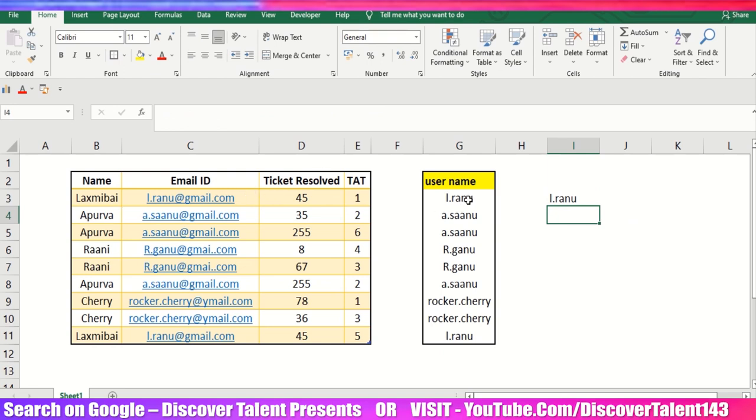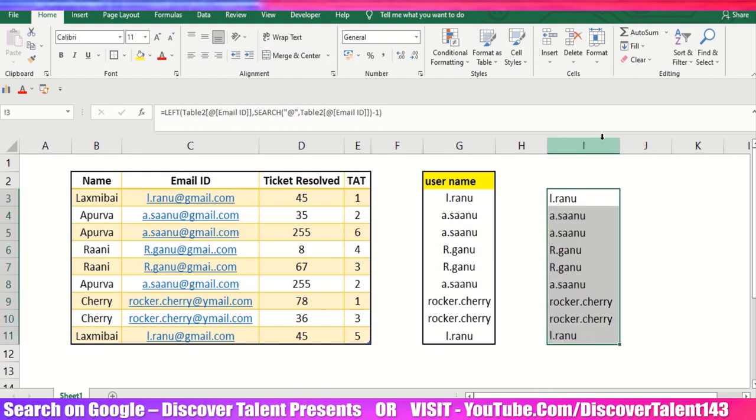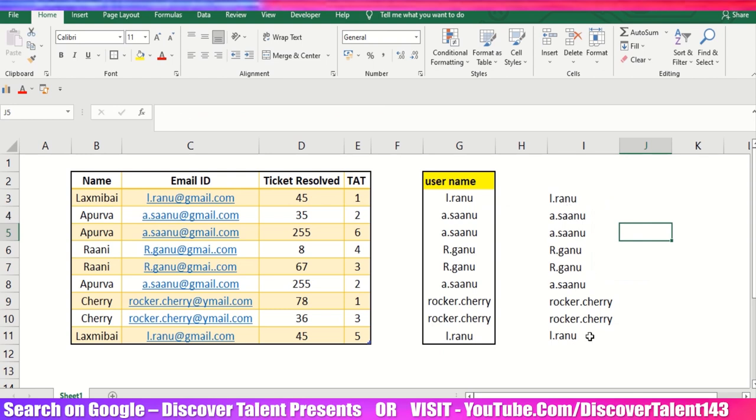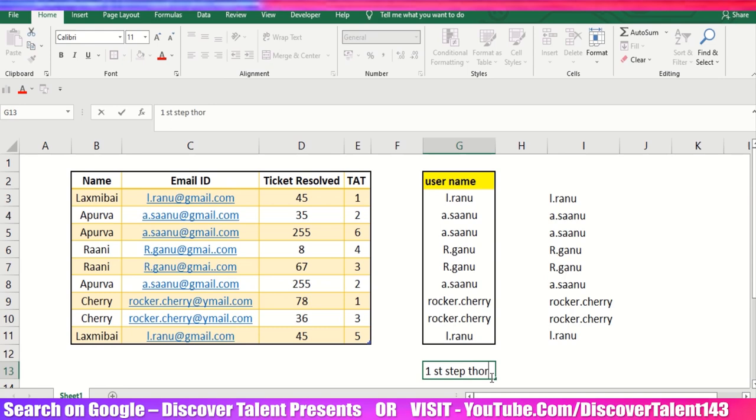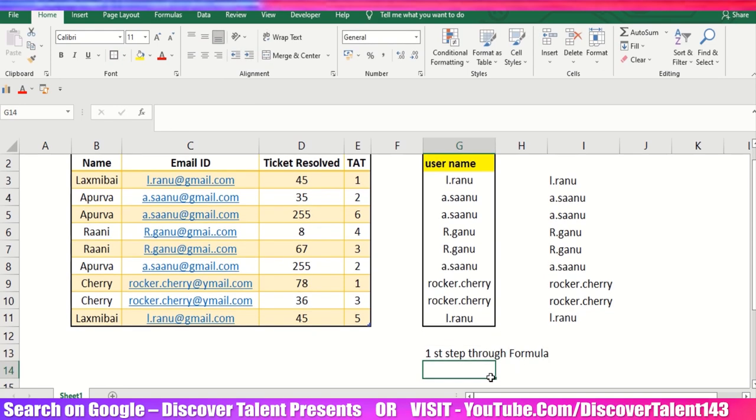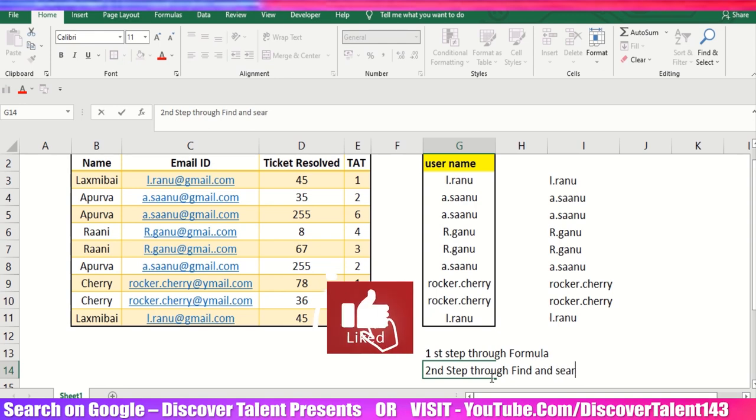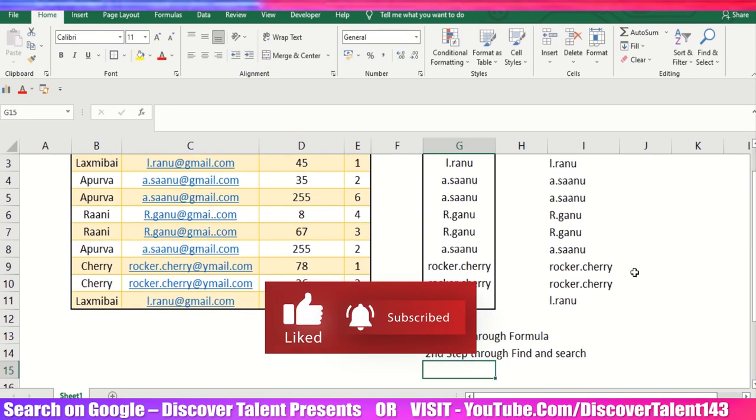You can see you got the result. You just need to drag this formula downwards, and you can easily find the solution. This is the first step, the formula-based one. Now I'll demonstrate the second step, through Find and Replace, which is very, very easy.